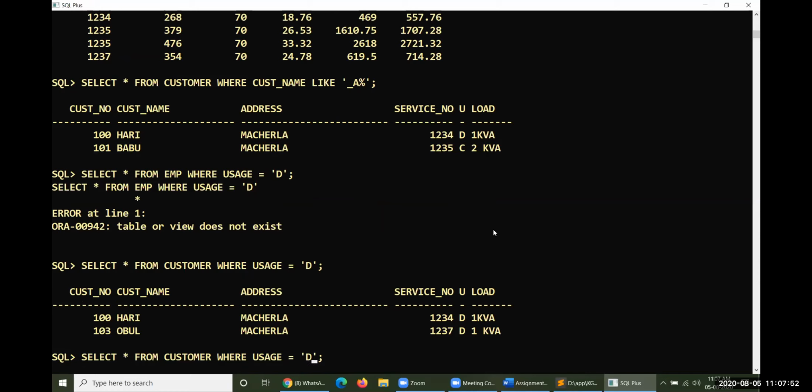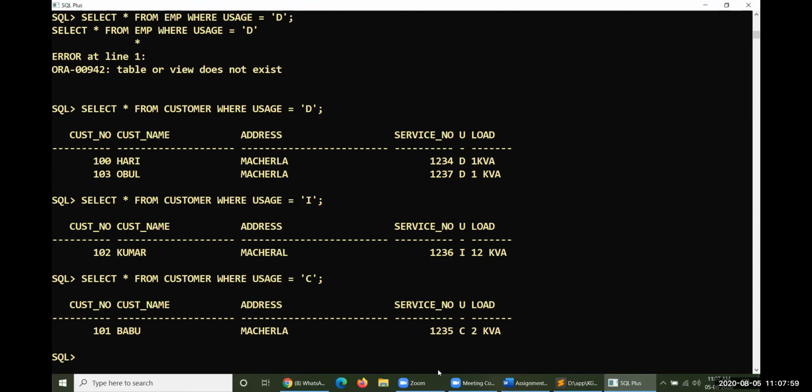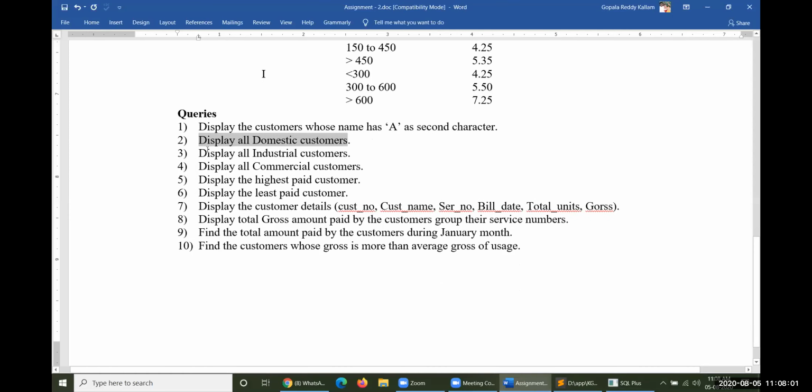Similarly, industrial, I, only one person. Similarly, commercial, C, only one person. Okay, these three have been completed. Who is the highest paid customer?